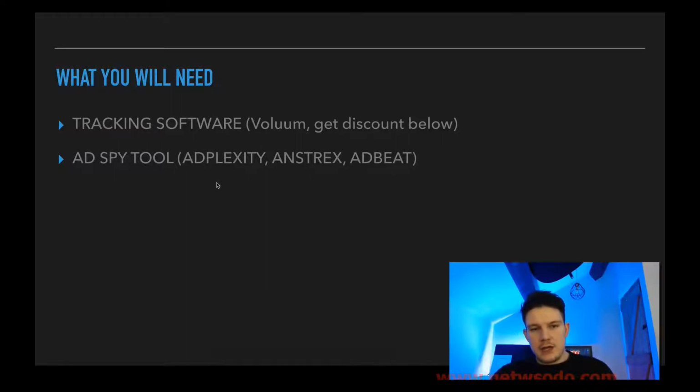Now, they all have pluses and minuses, and it's up to you which one you want to go for. The one that I'm leaning towards at the moment, I'm actually signed up to all three of these, but the one that I'm leaning to at the moment is Adplexity because it's just easier to use, and it's got all the information that I need to be able to see what other people are doing.